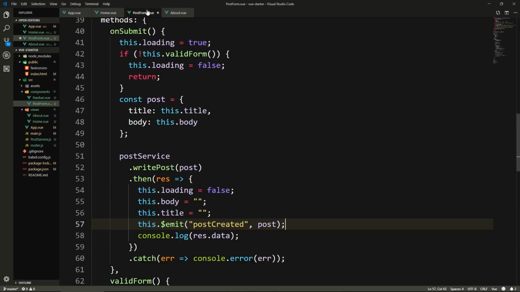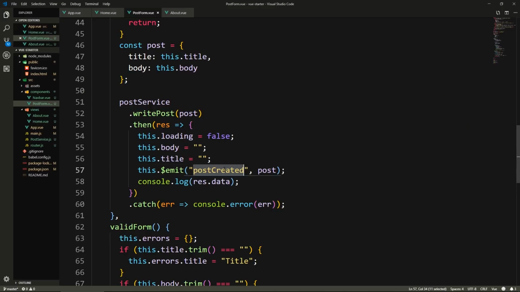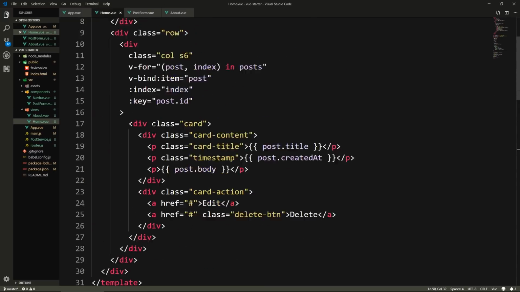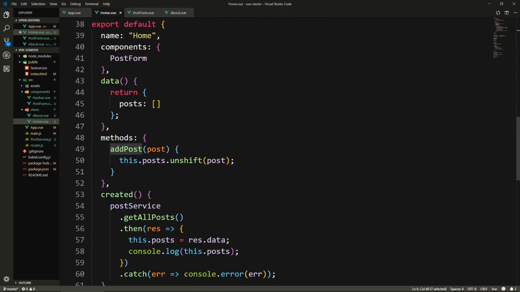And so now what's happening is that when we send a post to our server and we get a successful response, we emit an event called post created with this post that we have formed here. And now in the home, we catch this event right here. And once that event occurs or is emitted, this add post is executed. And then this add post adds that post that was caught here to the posts array.